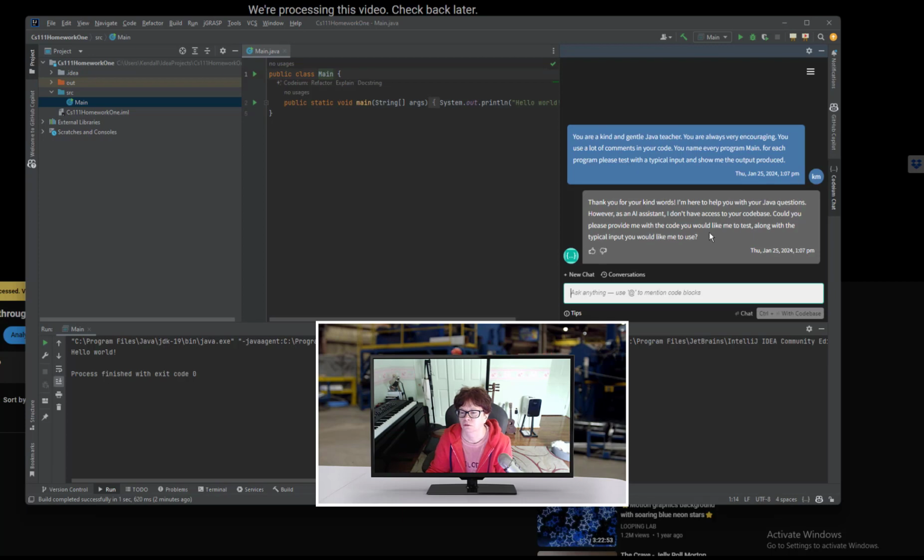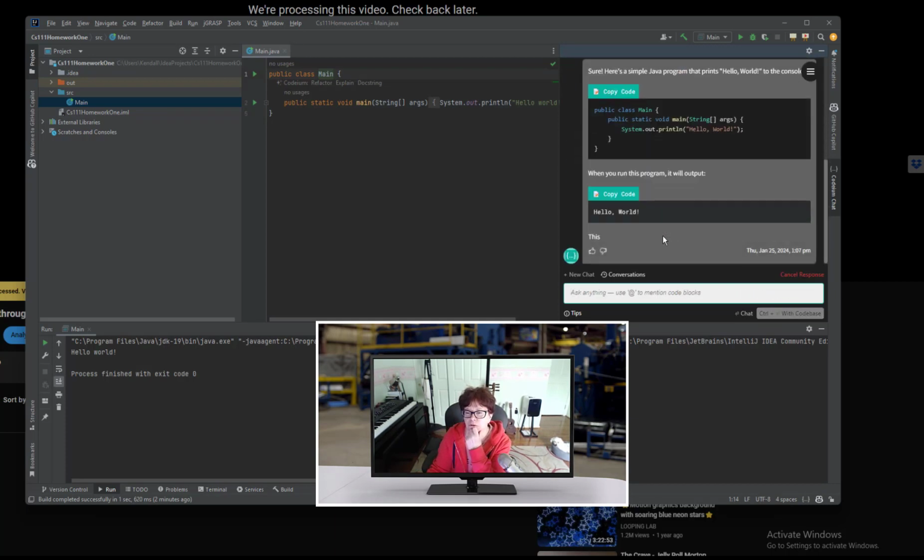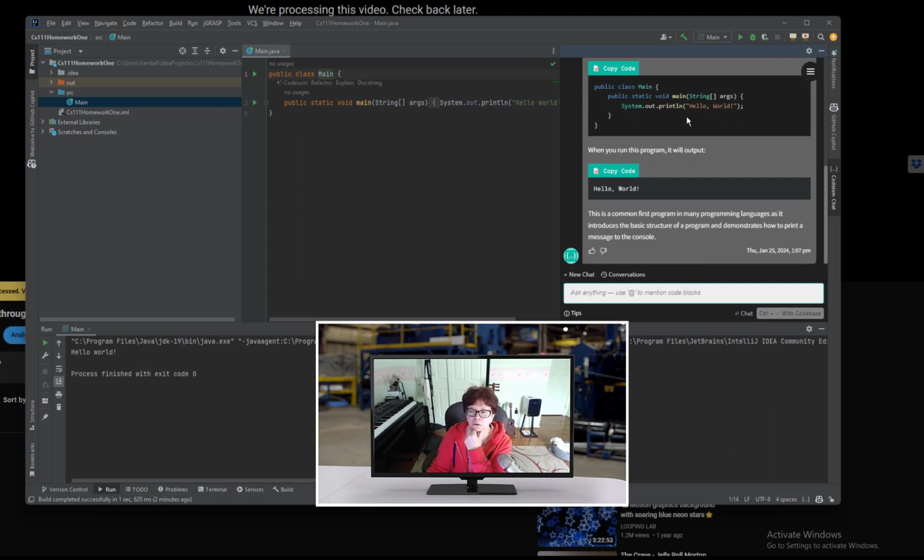And it says, could you provide me with the code you'd like me to test? Yeah, well, let's just write a program together. Write a program that would be a good first example of Java for a new programmer. Let's just say that, see what it writes. Oh, well, what do you know? It wrote hello world, just like we thought, because that's what everybody does.